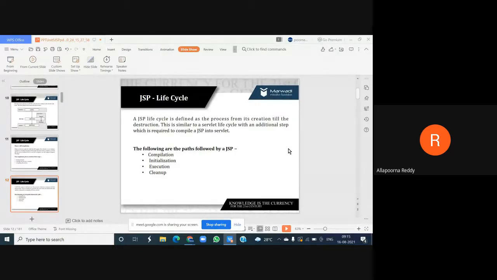And this JSP life cycle is similar to the servlet life cycle, which has one additional step. What is the additional step? It is required to compile a JSP into a servlet, because in your servlet life cycle we don't require any translation. But in the JSP life cycle we have one additional step.